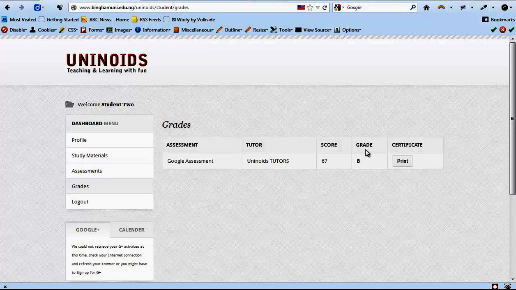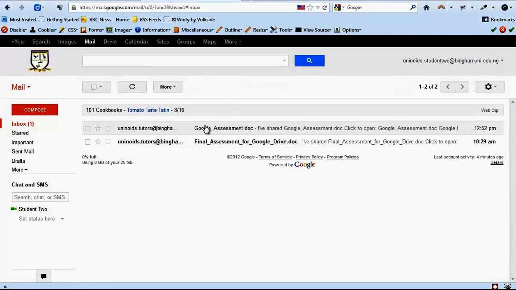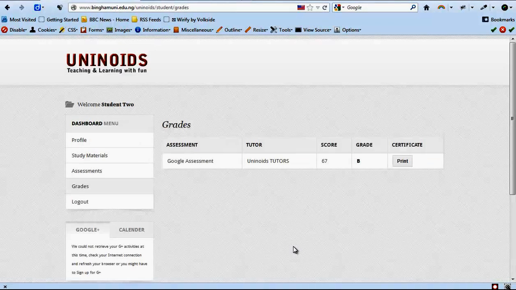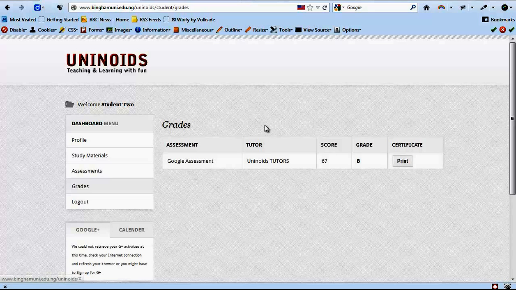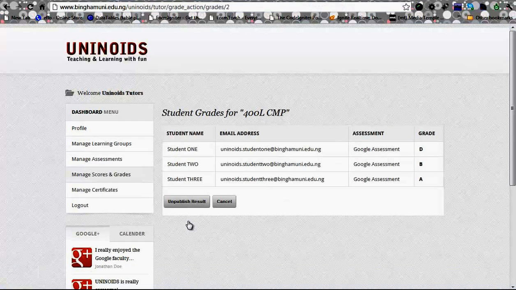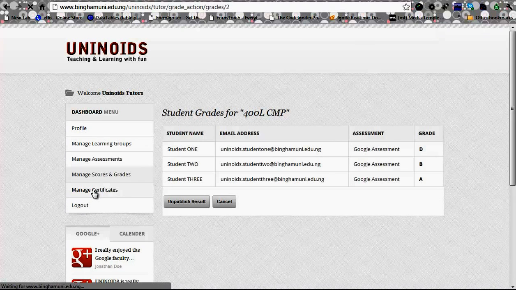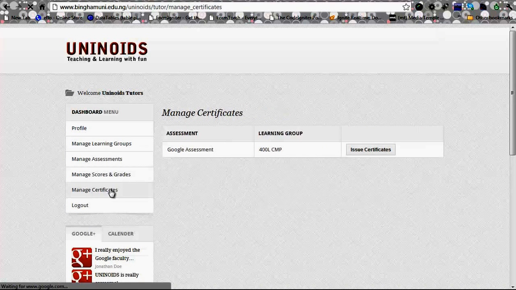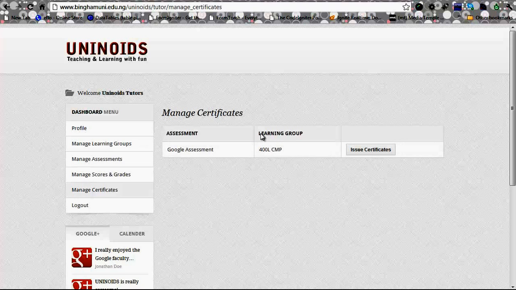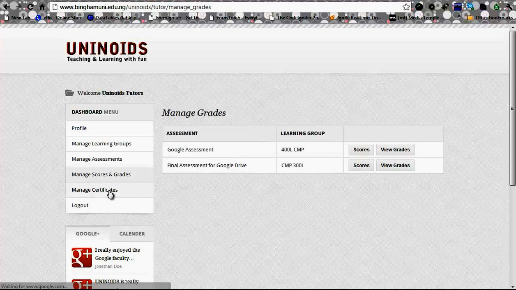You can see his score, he can see the grade he had, and of course this is experimental, so at the moment it is not being implemented, but this will be a point where you print a certificate for this particular student that has done this. This is the functionality that can be done. So here you can see manage certificates. This is for an event where you wish to publish some certificates. You can do that as well, and the certificates can only be published or issued when the scores have been published to the students. So that's how the system works.